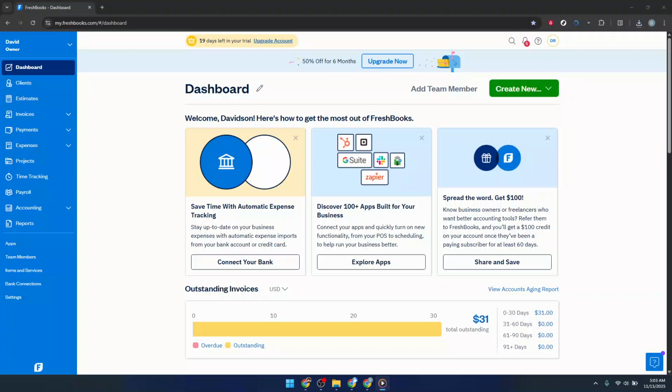In today's video, I'm going to teach you how to use Freshbooks to track expenses. It's a straightforward process, and once you know how to do it, managing your finances will be a breeze.